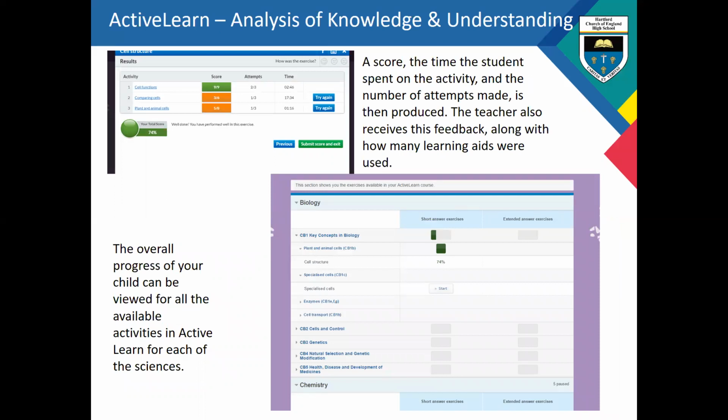As I said, we will set tasks on Active Learn, and they're useful not only to the student to see how much progress and understanding they've had in that topic, but it allows us to view the overall progress of your child and see if they are struggling in any of the topics that we are teaching them.